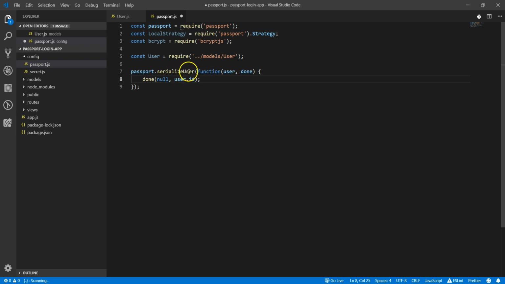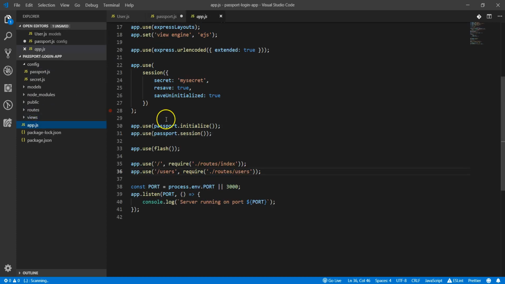So here is when the user is created, we are going to save this user ID to the session, so that when we want to retrieve the user property from the session, it's going to use this ID saved in the session, go to the database, then search for any user document where the ID is equal to this ID that is being passed right here. That is why we are passing this passport.serializeUser. And if we go to our app.js, you can see we've already initialized passport and initialized passport session.